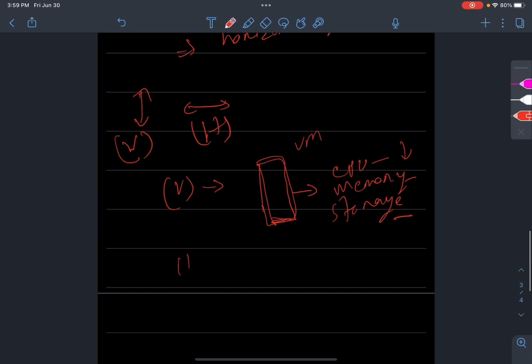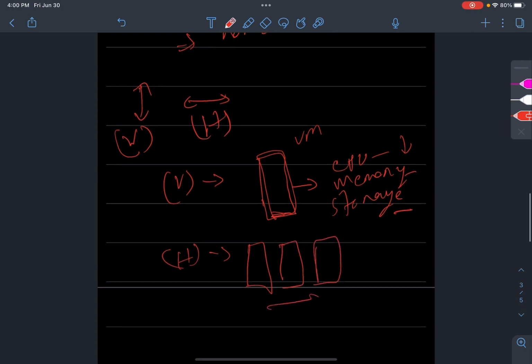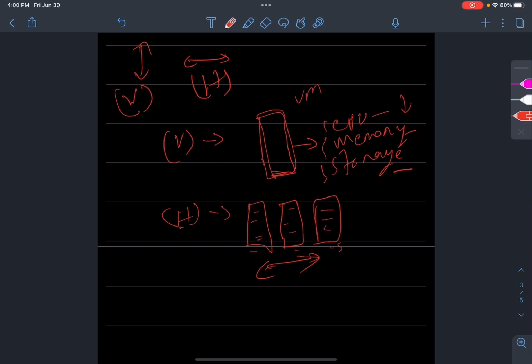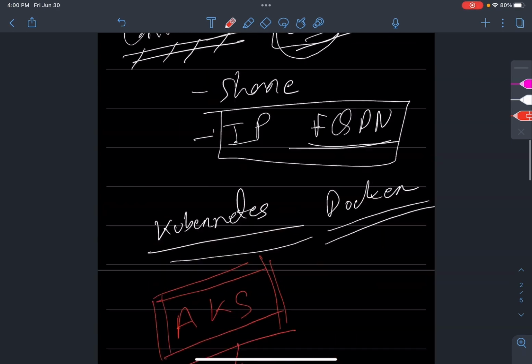Now, in horizontal scaling out or scaling in, you are actually increasing the number of VMs. You are not doing anything with the CPU, memory, or storage. You are just increasing the number of identical virtual machines so your application runs more smoothly in the busy hour. This is called horizontal scaling out. And when you are decreasing the number of virtual machines, it's called horizontal scaling in. So this is about scaling in and scaling out.